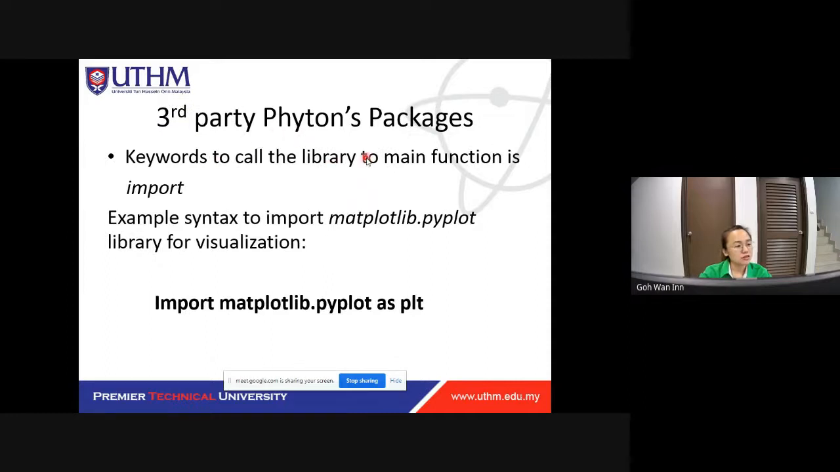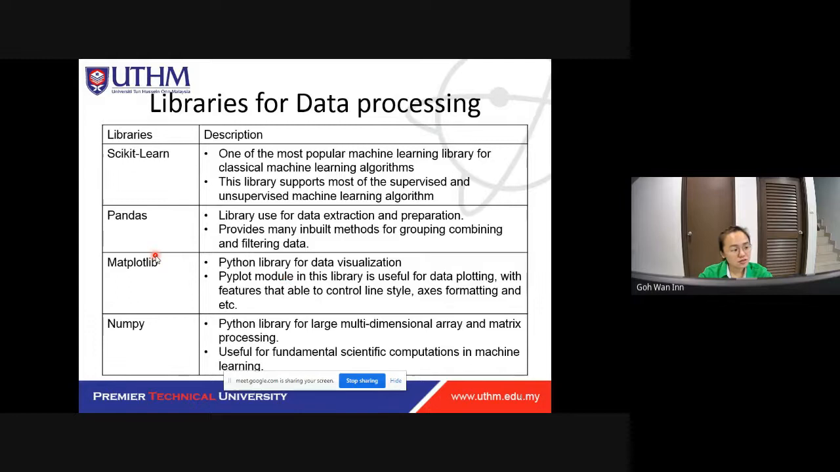So the keyword to call a library or function is import, like how you import the max. That is when you call out the library. So an example syntax to import the matplotlib.pyplot library is like this. You have to do this before the program starts. You need to put import matplotlib.pyplot as plt. The format is the same. There are many libraries, and this is just one example, the matplotlib library. You have scikit-learn, pandas, matplotlib, numpy, and others.